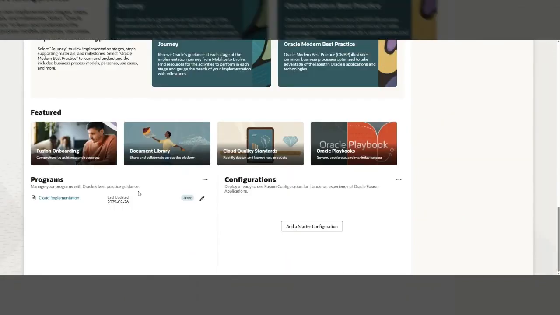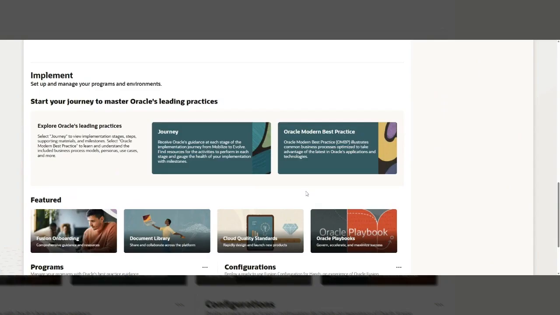At the bottom of the page, you can see the configuration. So this is where we can request a starter configuration to be deployed to a client's development or test environment. We're doing this with Imperial and CITB at the moment, and these configurations start to become our prototype 0 to be used in discovery. In line with that is the Oracle Modern Best Practices.